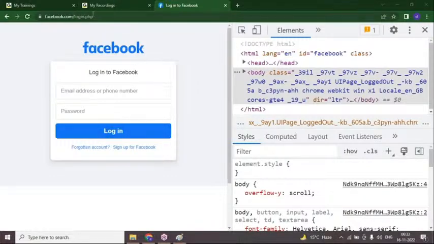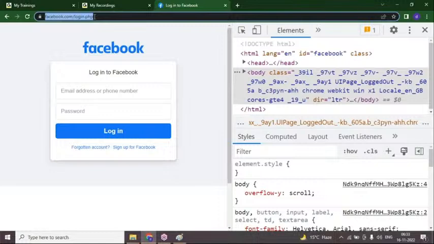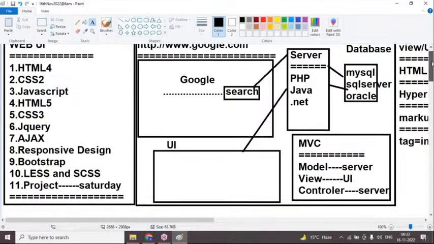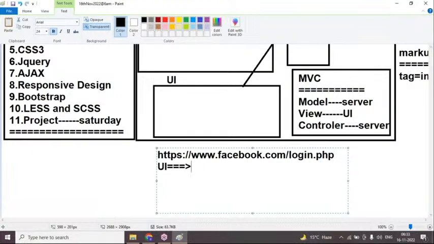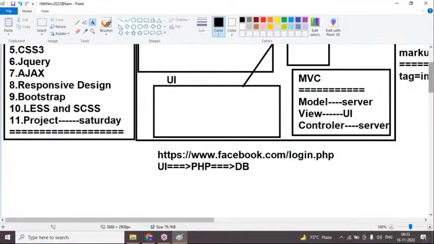Once I submit my application, this data reaches the PHP server page. This is one URL, one example of the front end interacting. This is our UI page. A UI page always interacts with a server page, here a PHP page. The PHP page will interact with the database. You can observe this type of interaction in every front end programming.